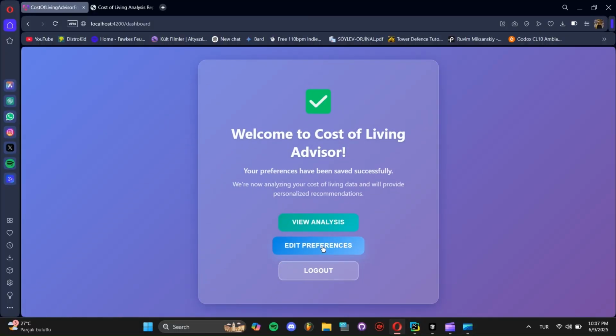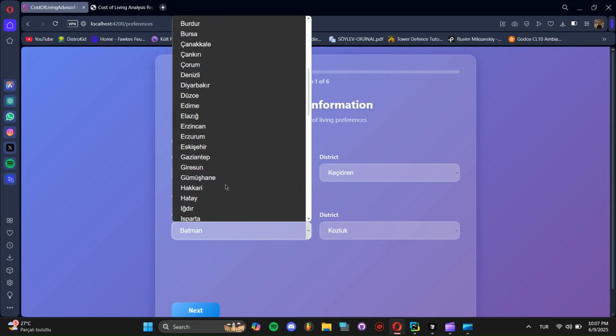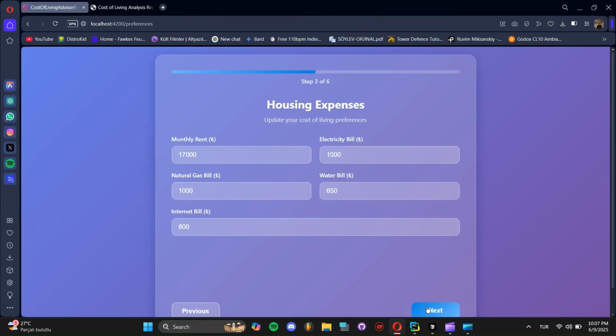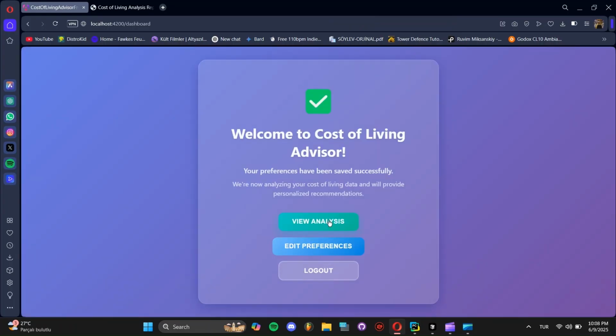If we want, we can edit our preferences and create a new report. Here, we change the target city to another one, keep the other preferences same for time constraints, and create our new report based on our new preferences.